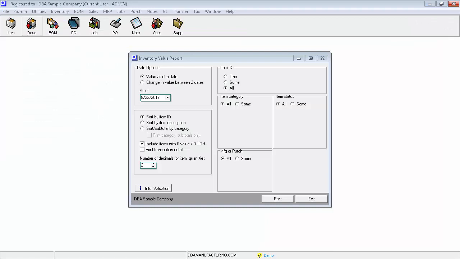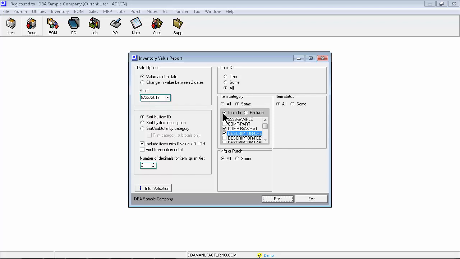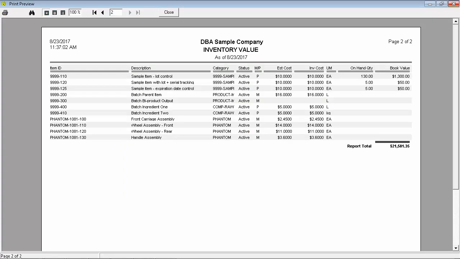The Inventory Value Report enables you to list your current inventory value or the value as of any past date. You can filter your report by item category, and the report can be limited to the change in value between two past dates. Again, it must be emphasized that because of real-time updating, inventory and WIP value in DBA are always completely up to date at any time and require no period-end reconciliation or adjustment processes.